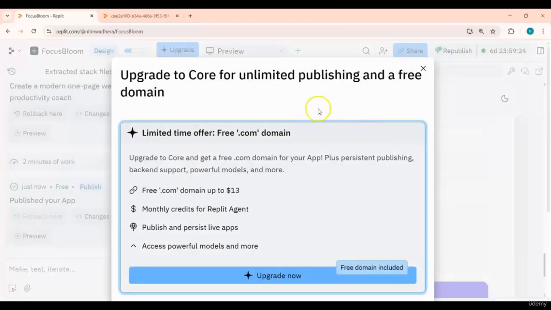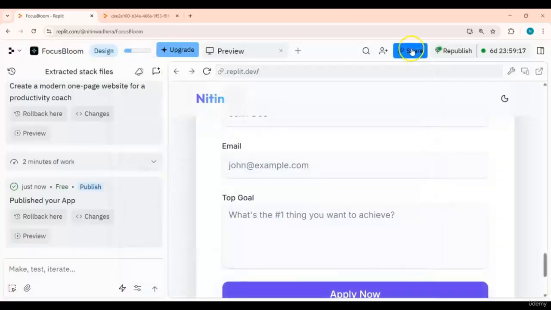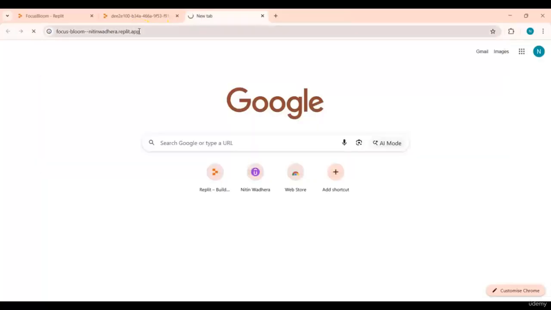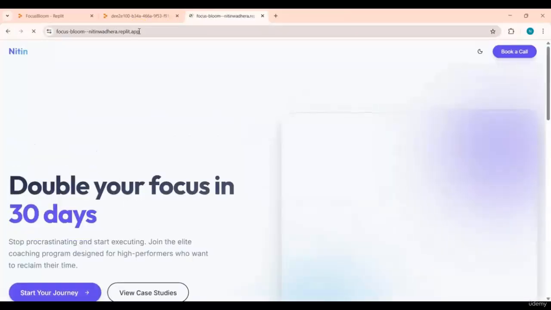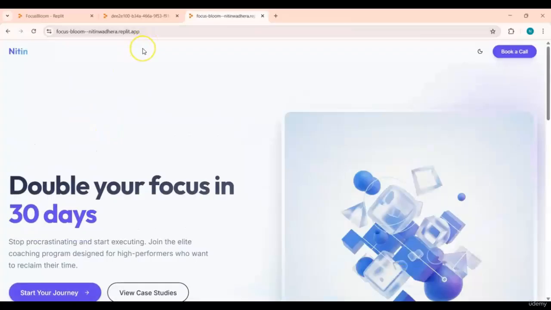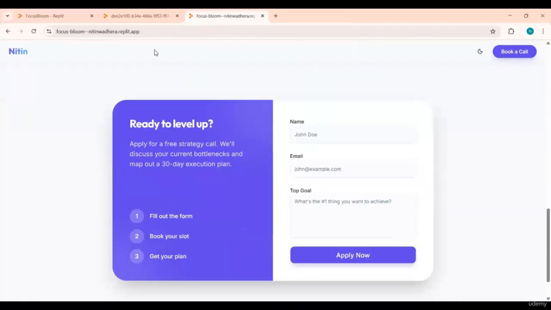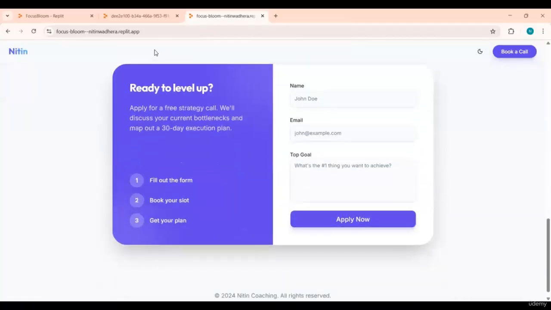This is one of the promotional banner from Replit. We close it for now. So now it is published, so we can click on the share button and we get a link that we can try to open in another tab like this. And you can send this link to anyone right now, and it works perfectly on phone or laptop. And remember, you can change anything just by talking again. Let's see.